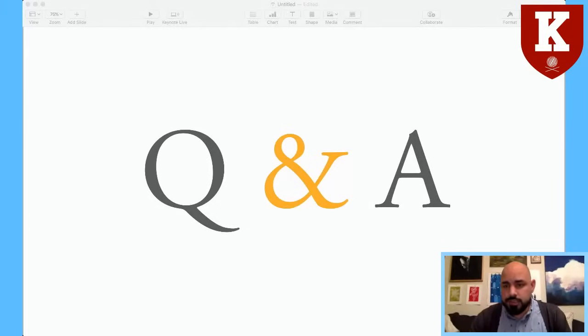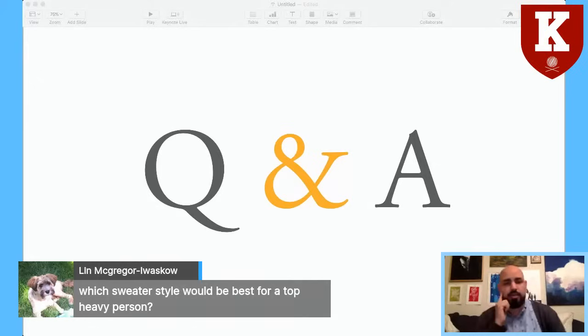Okay, let's see. Lynn says, which style of sweater would be best for a top-heavy person? So if you have a very big bust, almost definitely the set-in sleeve style is probably going to be the best option for you. Again, as I mentioned before, if you're doing something like the Raglan, it's easy to knit. If your bust circumference is bigger than your shoulders, you're going to end up with really gigantic sleeves. And so it's not going to look quite as nice.